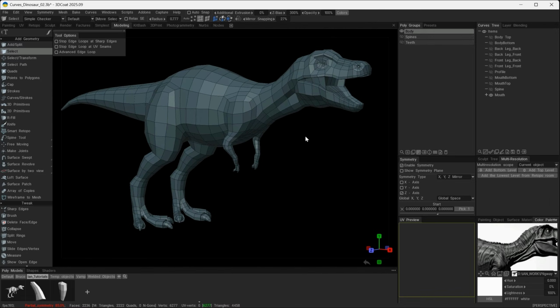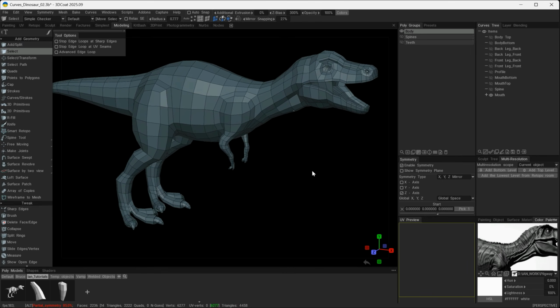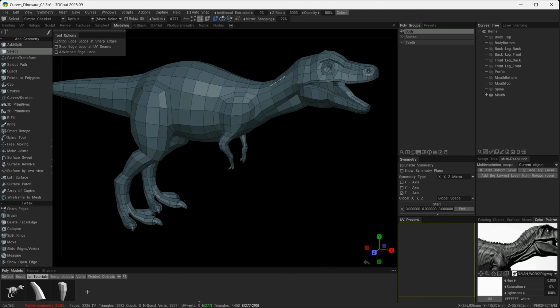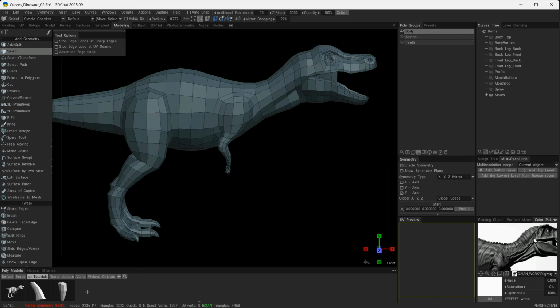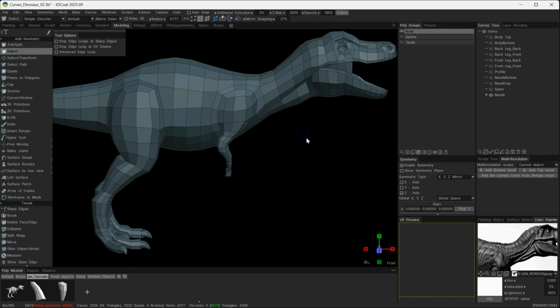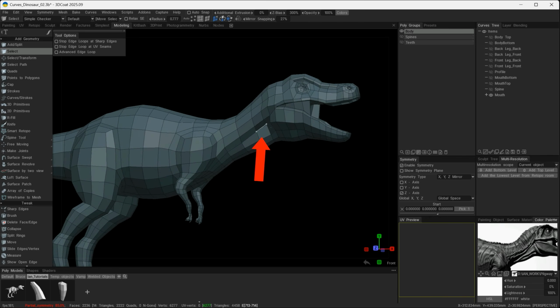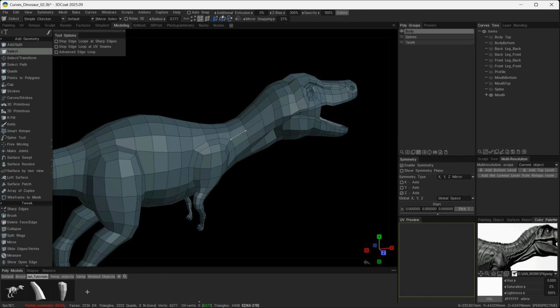In this video, we'll continue to create some secondary details in our dinosaur and prepare the mesh for our tertiary sculpt detail. So to begin, I'm going to look at this area on the neck, and in the same way that we created this area here, I'm going to create a second one on the back of the neck here.